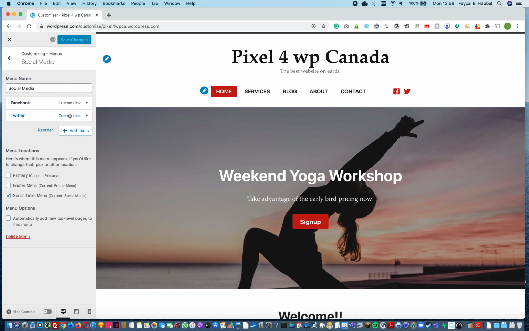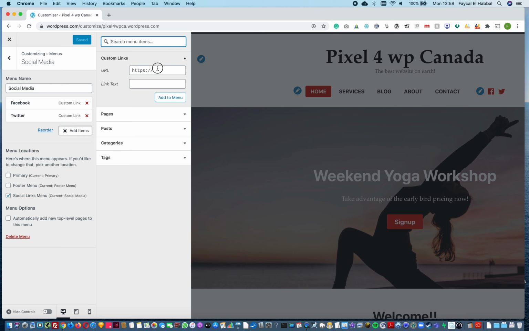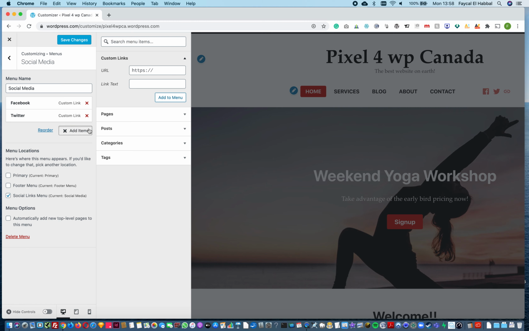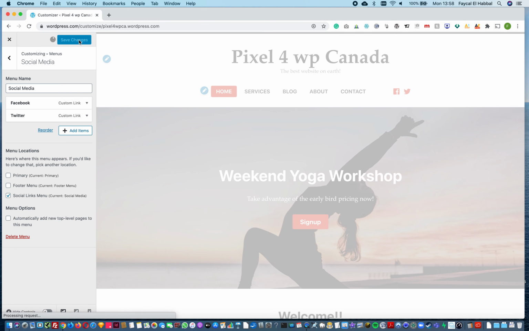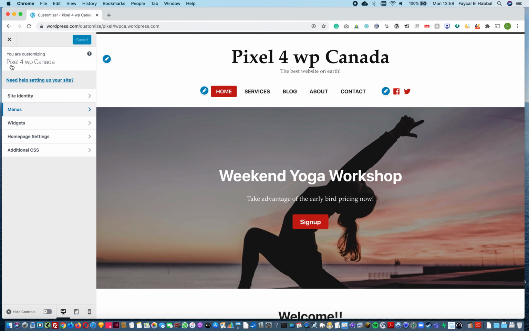Now, this is very smart. So if you add something that is not related, for example, if I add an item like this, http cnn.com, that's not social media, right? So what do you think will happen? Let's see, CNN. It's just a link. So you have to be very careful when you do things like that. It's programmed to show social media links.